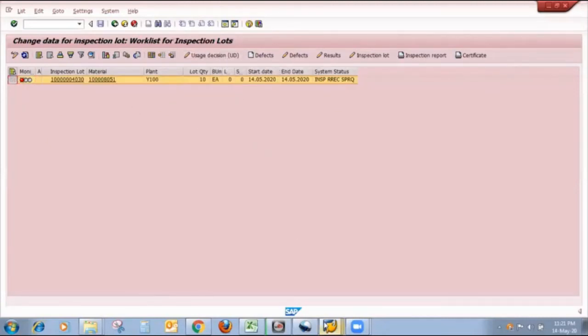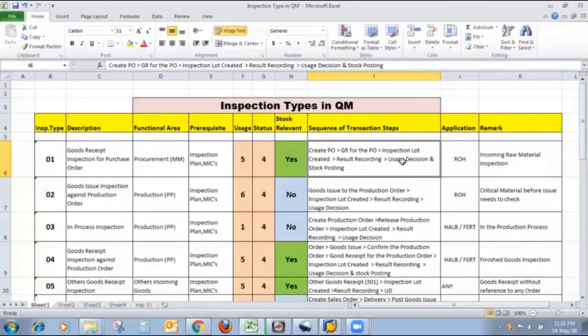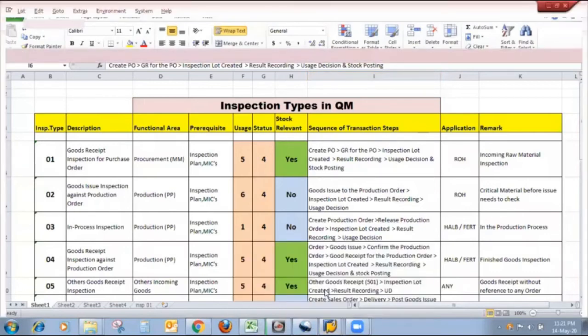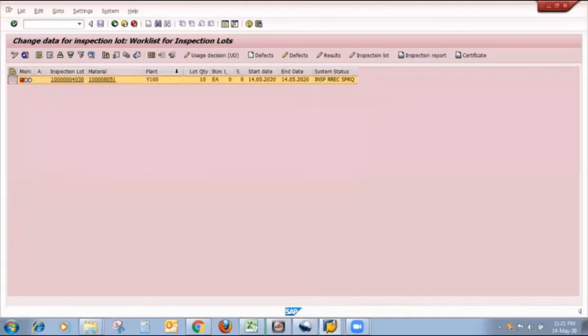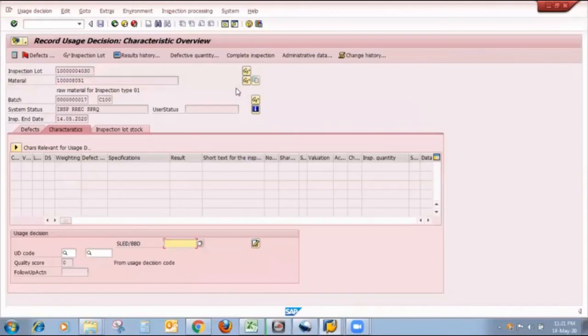UD, usage decision. As per the chart, my next step after result recording is usage decision. Before that, I will show you that my quality inspection stock has not moved. If I refresh this also, my stock is still in quality inspection because the usage decision is not done yet. So now my next step is to do the UD, usage decision.